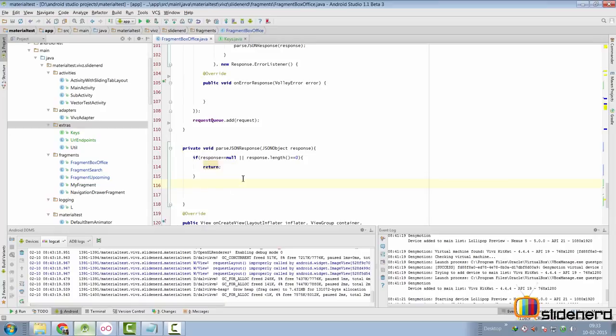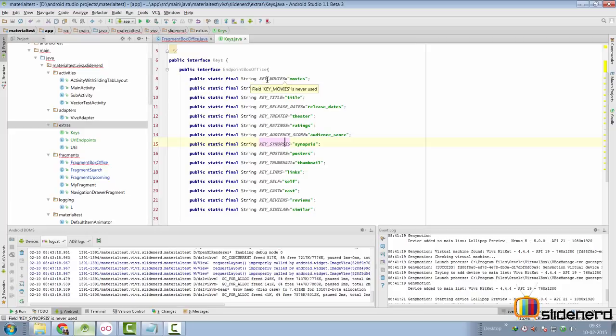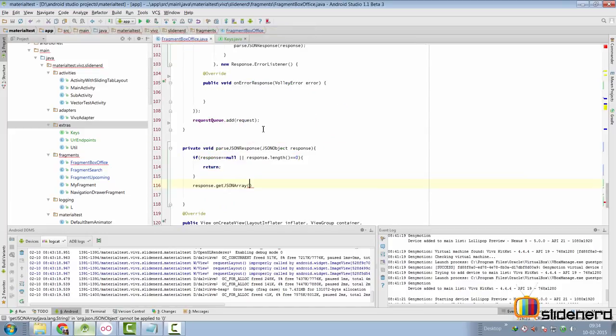So going back to code, all we got to do now is say response dot get JSON array, and here we need to pass the text movies. But for that, we have already made our keys interface where we have this key movies with that same value. So we can use this here by simply saying get. So there you go, keys.endpointBoxOffice.key movies, and then that gives us a JSON array object. At this point, there is an error here. It says unhandled exception org.json.JSONException. Let's take a look at why this may arise.